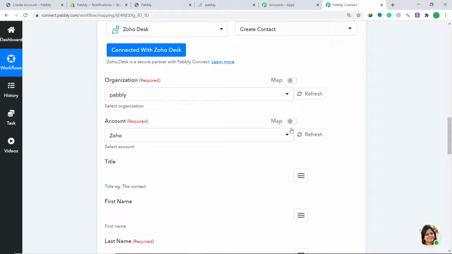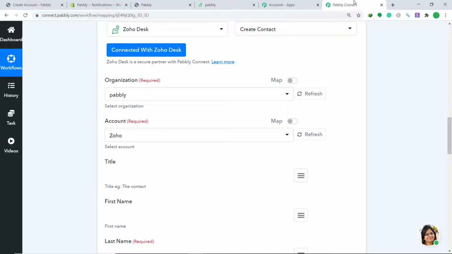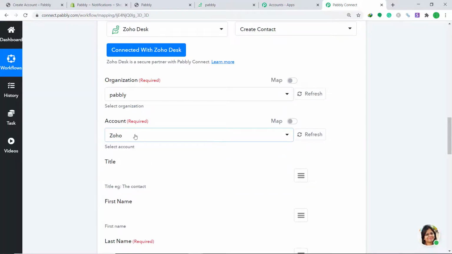As you can see, a set of blanks has appeared in front of you. The purpose of these blanks is that we are going to create a contact with the help of the data that we have received from Shopify. In the organization, it is showing as Pabbly, because this is the name of my organization. In the account required, it has already mapped the two accounts I have, Zoho and Johnny. Let me show you my account. These are the two accounts I have, Zoho and Johnny.